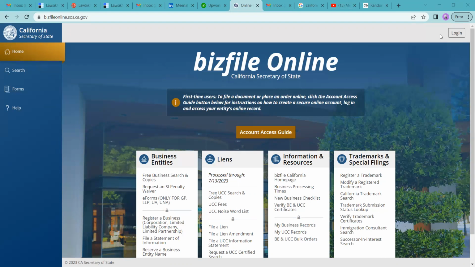Okay. So firstly, you have to go through this website as you can see on my screen. You can find the link below. You just need to search for the California Secretary of State and you will find this website. This is the home page. So firstly, you need to log in.